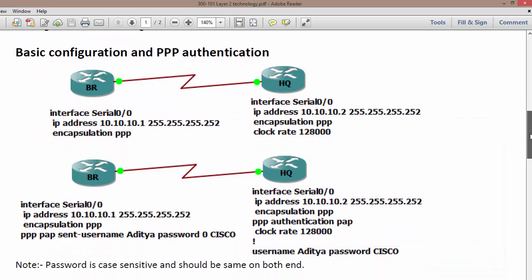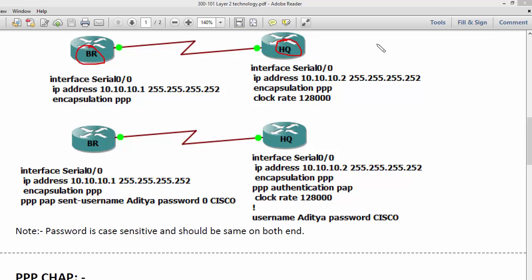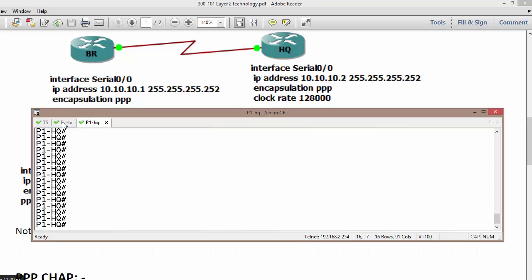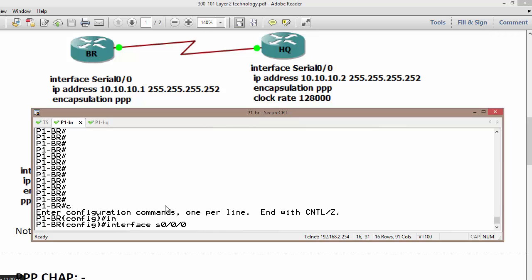In this topology, I am going to use two routers, branch and headquarter. I am running the 2900 series of router, specifically model number 2901, IOS 15.2. All right, let's go through the basic configuration. This is my branch router, interface S0/0/0.